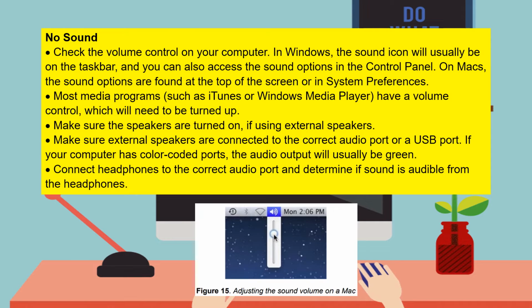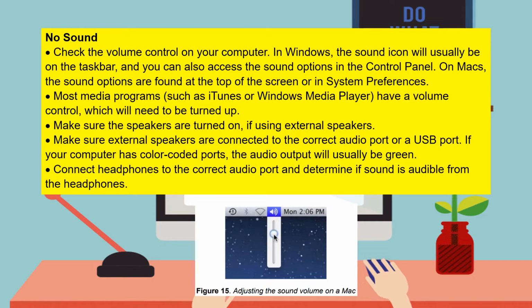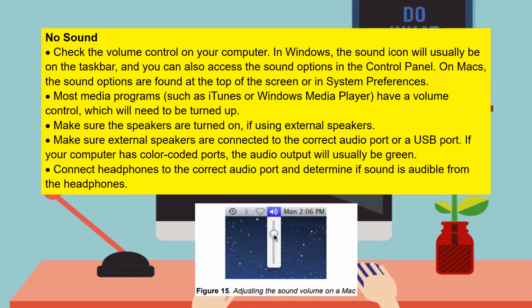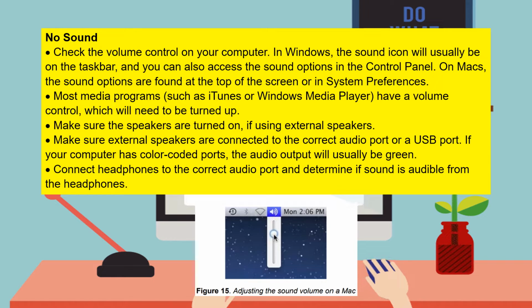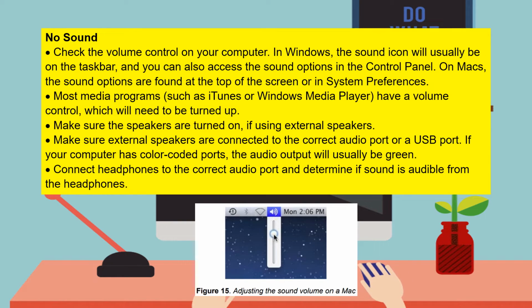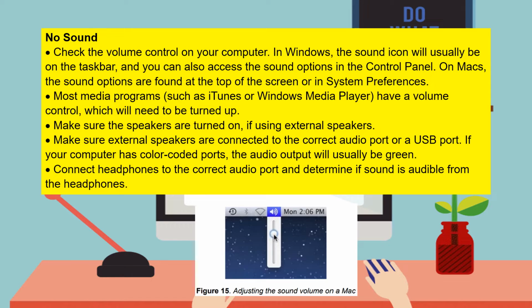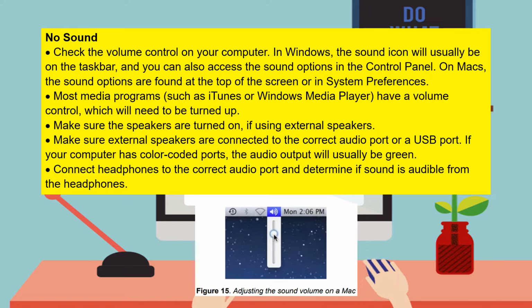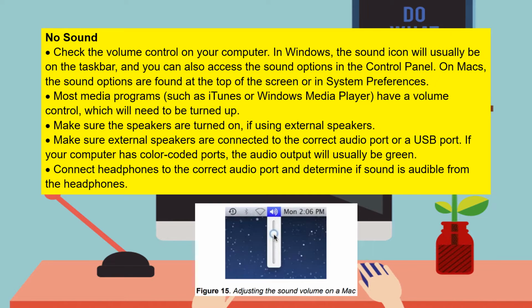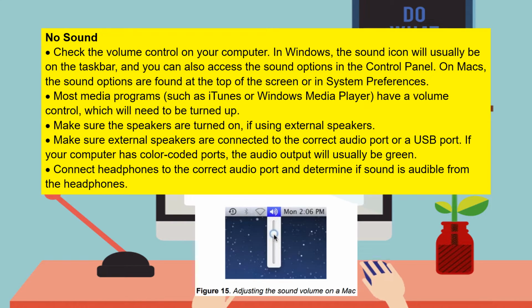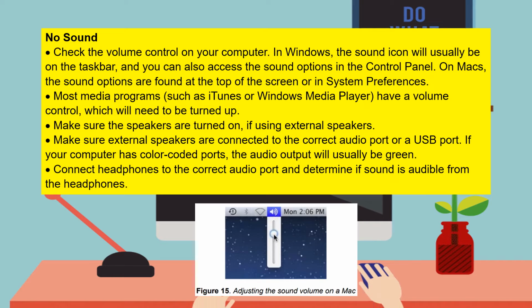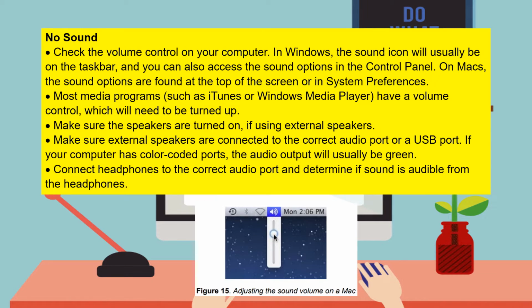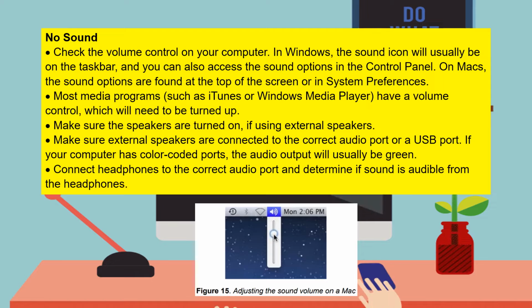No sound. Check the volume control on your computer. In Windows, the sound icon will usually be on the taskbar, and you can also access the sound options in the control panel. On Macs, sound options are found at the top of the screen or in system preference. Most media programs such as iTunes or Windows Media Player have a volume control which will need to be turned up. Make sure the speakers are turned on.